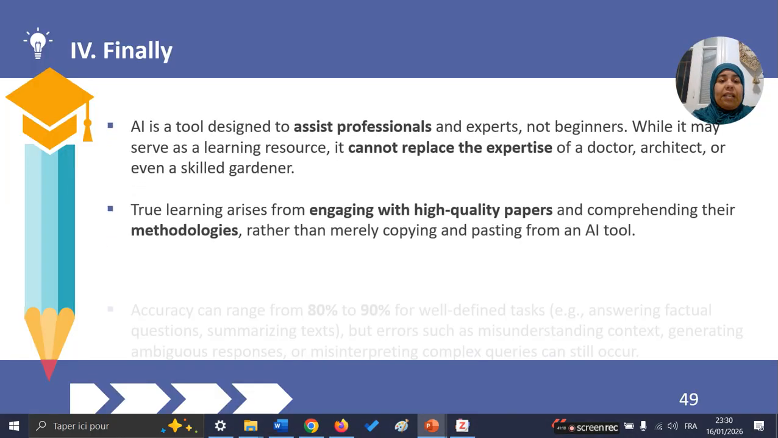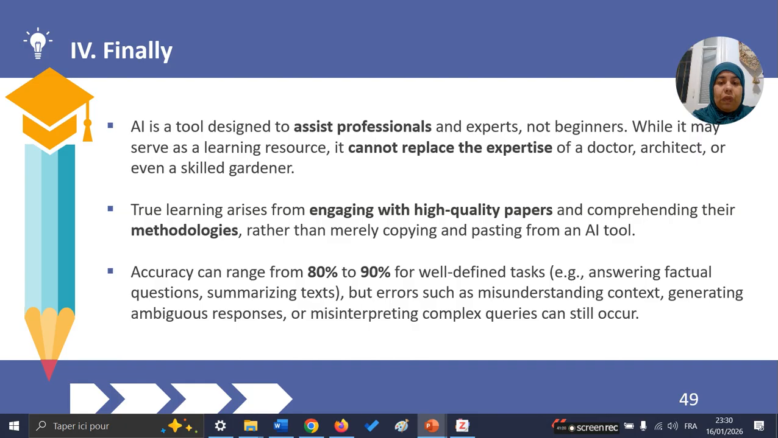Finally, AI is a tool designed to assist professionals and experts, not beginners. While it may serve as a learning resource, it cannot replace the expertise of a doctor, architect, or even a skilled gardener. True learning arises from engaging with high quality papers. We need to read to comprehend the methodology rather than merely copying and pasting from an AI tool. It is a support, it is not the writer for us.